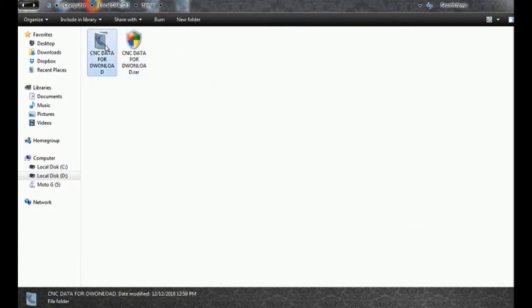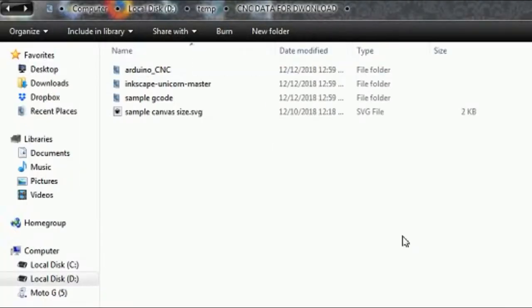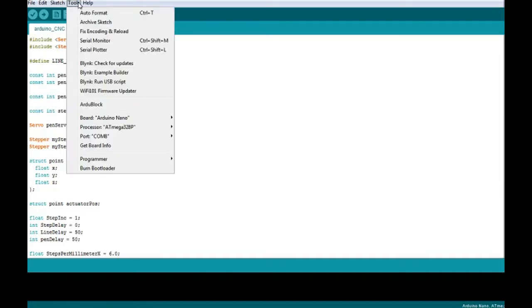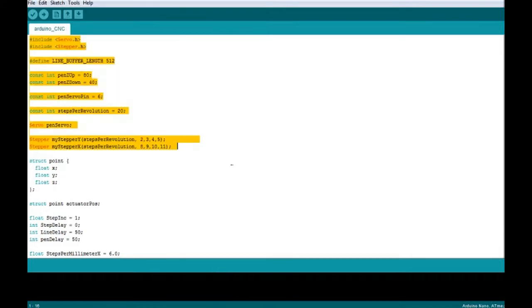It is a zip file. Unzip it and you will get this folder. Here is included an Arduino file. Open it using the Arduino IDE. Select your COM port, select the board type as Arduino Nano, and upload it to the Arduino Nano. It is the firmware of the CNC machine.